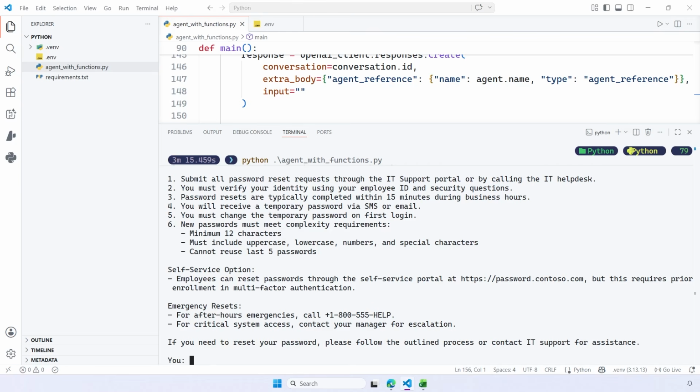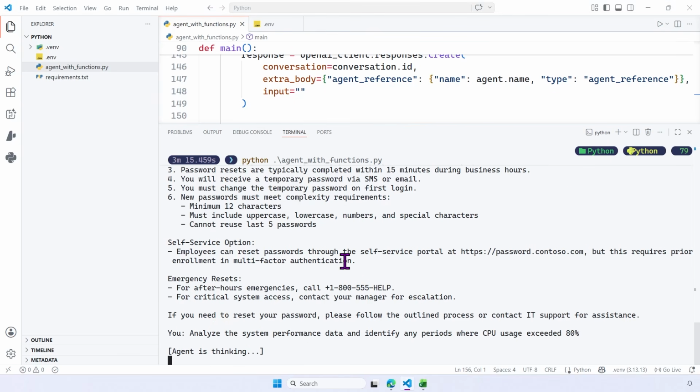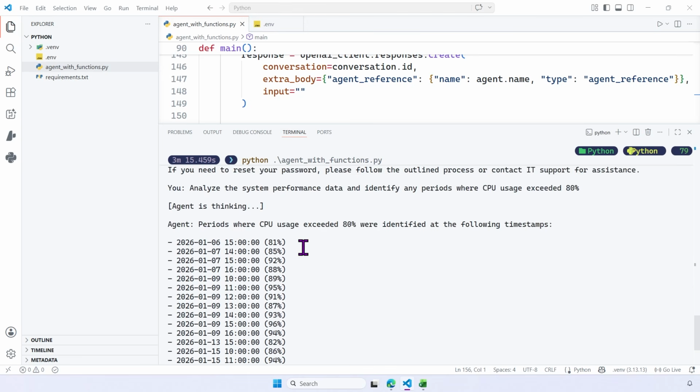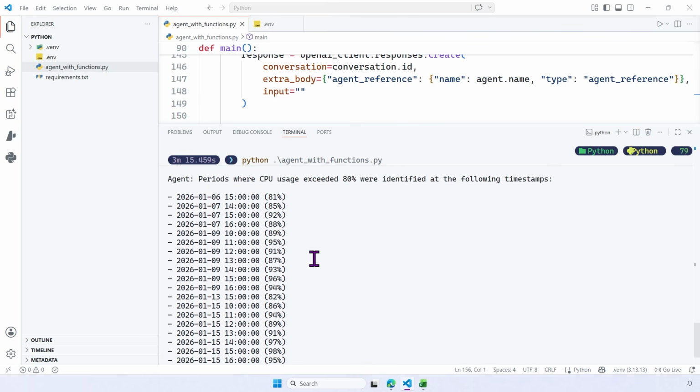All right, so then let's take a look at the code tool, and we will check to see about system performance again. So analyze the system performance data and identify any periods where CPU utilization exceeds 80%. All right, so here are the periods, right? There's a bunch of them in there.